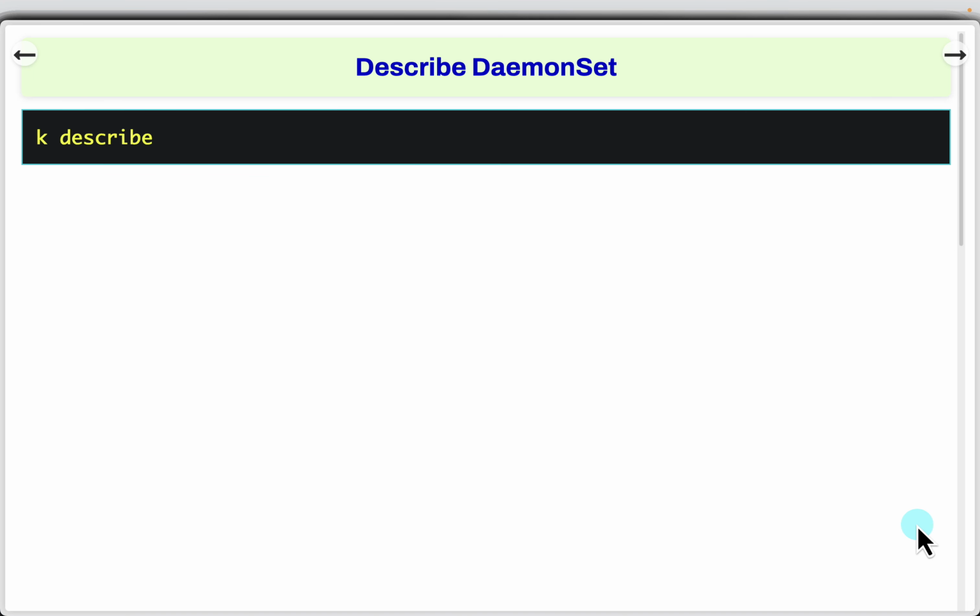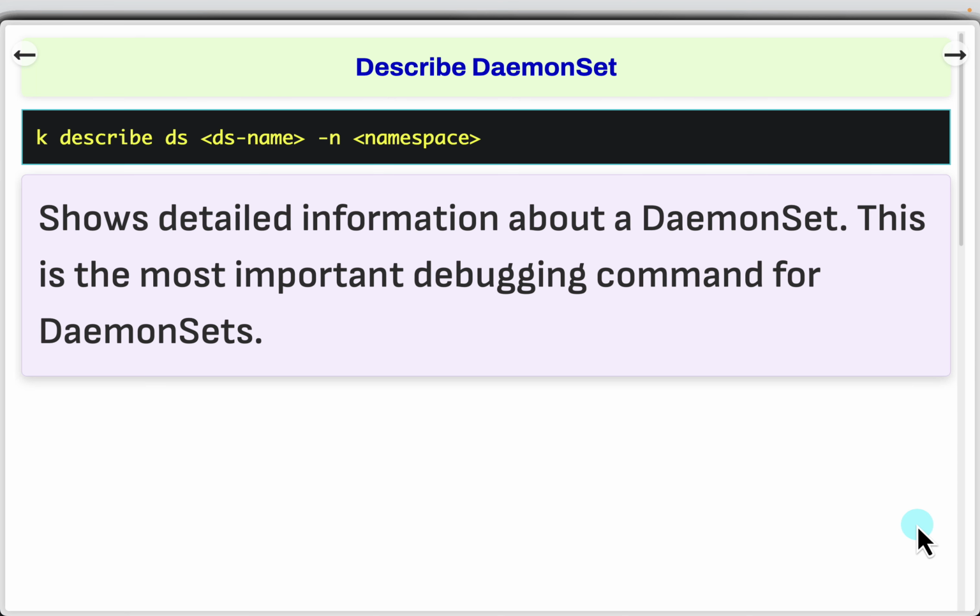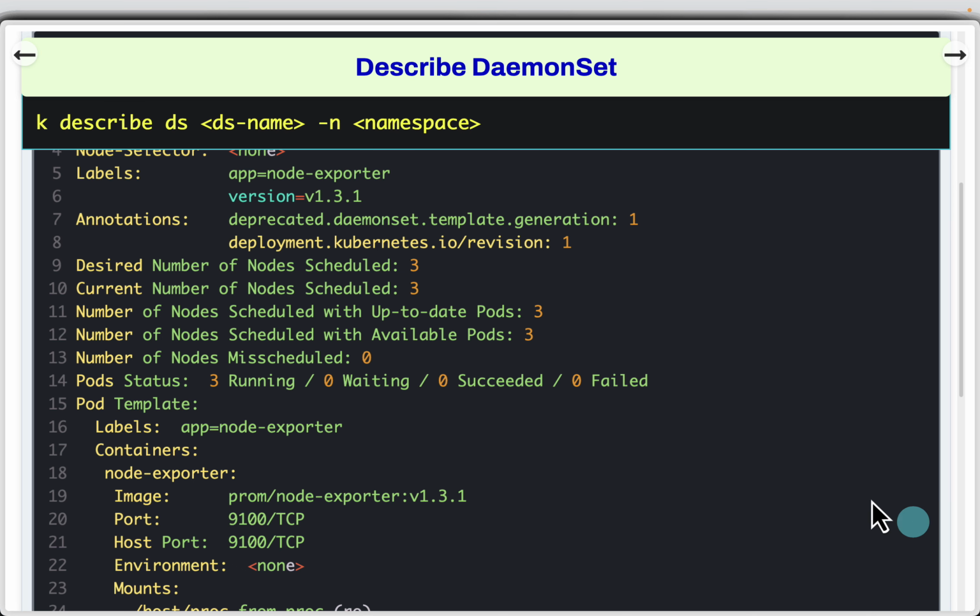Then describe daemon set. So k describe ds followed by the daemon set name and the optional namespace. If you omit namespace, it will be default. This will show detailed information about a daemon set, and this is the most important debugging command for daemon sets. And the output may look something like this.